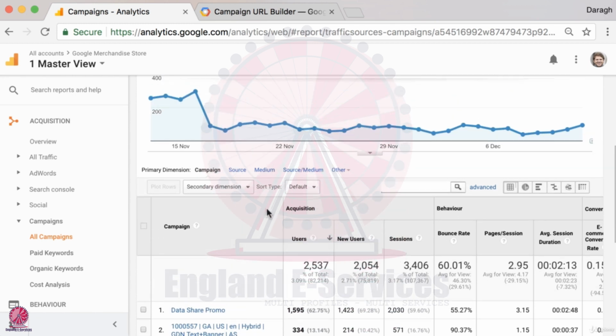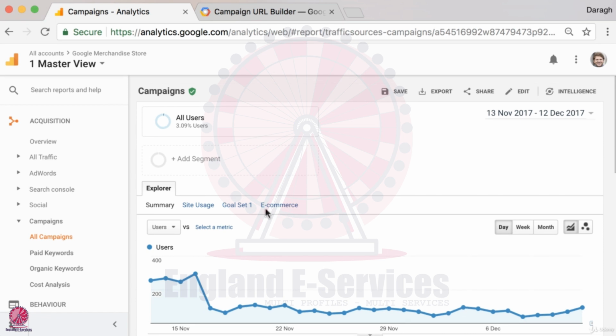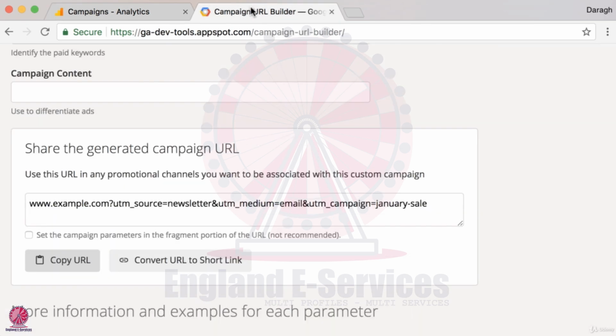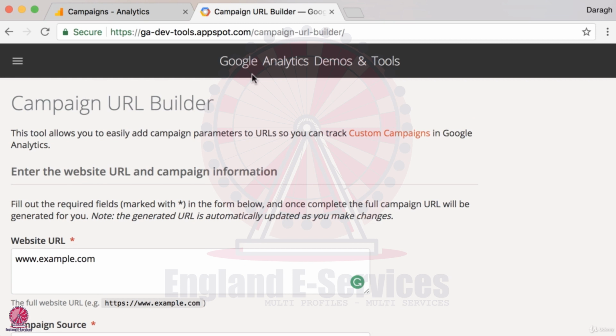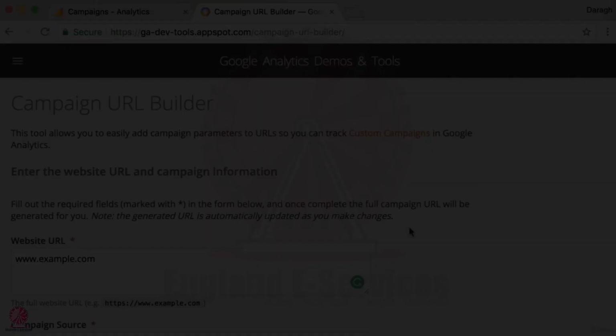So now that you know how to track marketing campaigns with the URL Builder, maybe go ahead to the URL Builder and just set up a URL with some parameters for a campaign or example campaign that you might set up.